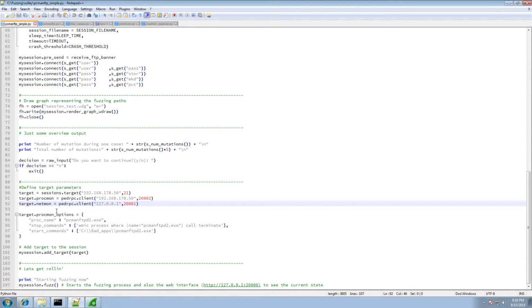For the process monitor, we have some more parameters we have to set. We have to set the process name, which will be pcman ftpd2.exe. We will define a stop command. So if for some reason the application hangs but not completely crashes, we will use this command to completely kill the application, and we use the start command to start it again. Next step is we add this target to the session we defined, and we can already go to our last step right now, which is use the fuzz method to start fuzzing.